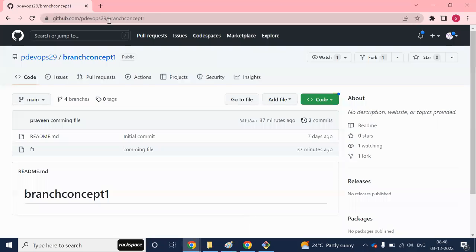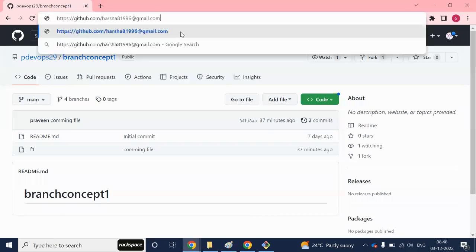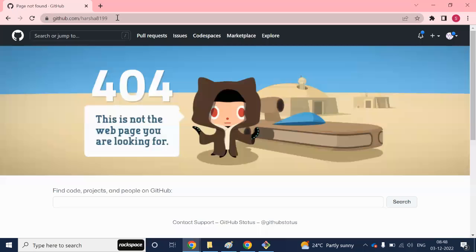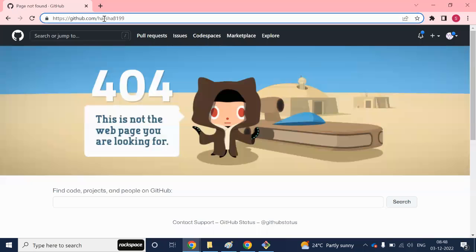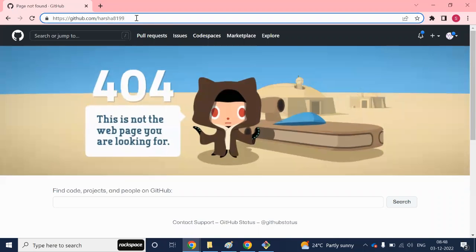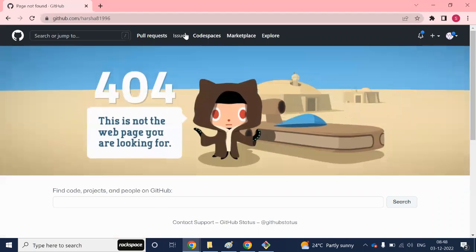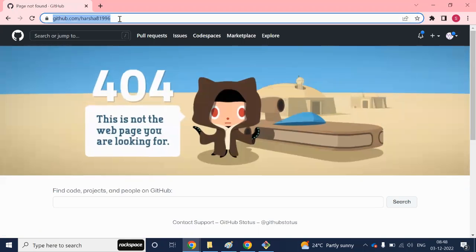So instead of Praveen's, I'm just taking your repo. Give me your repo username. Is this the one? Yes, Shashanka, but it is missing one more 6. 1996. Yeah, okay, sorry, my bad. It's not his username then.